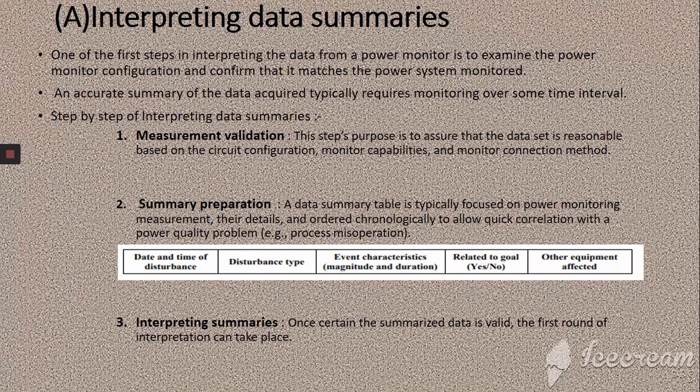A data summary table is typically focused on power monitoring measurements, with details ordered chronologically to allow quick correlation with a power quality problem, for example, process misoperation. Okay, the table below shows some possible column headings of a summary table.